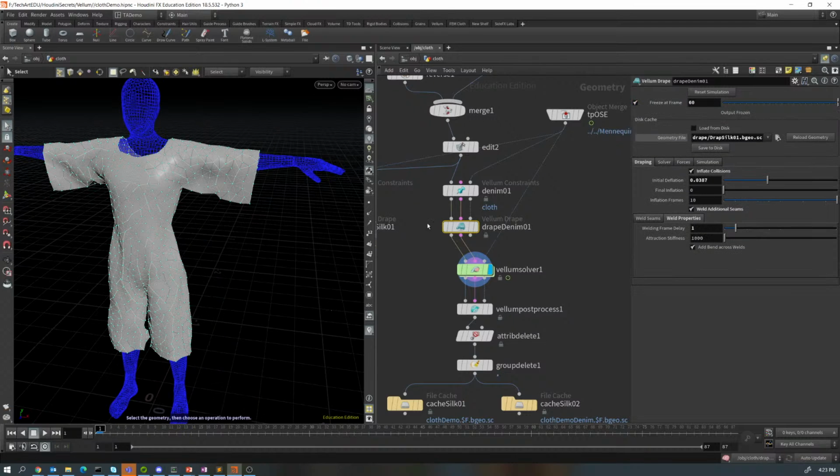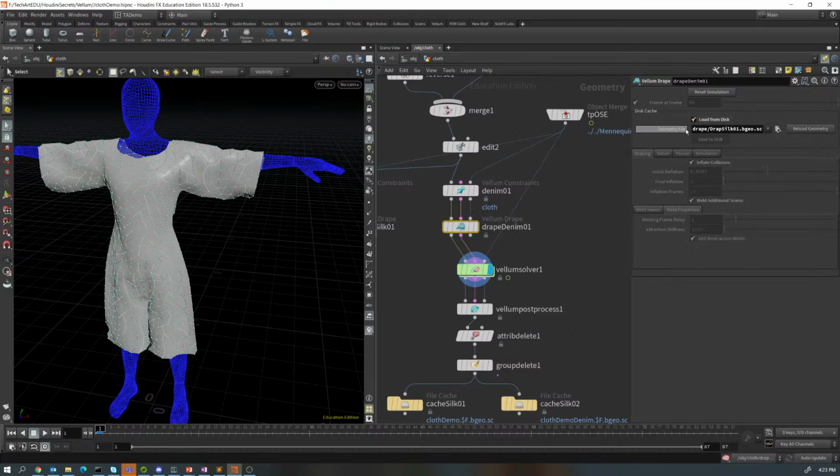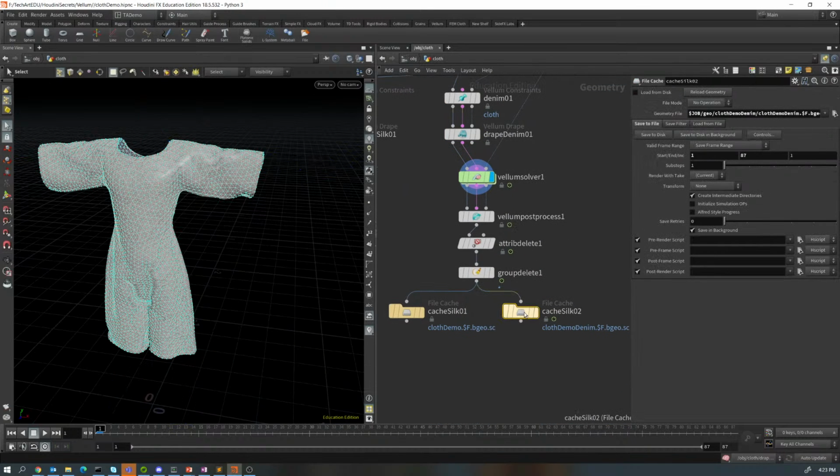All right, there we go. And then we're going to save to disk, and then we're going to load from disk. All right, now we're ready to start simulating. And so I'm going to go ahead and play this.